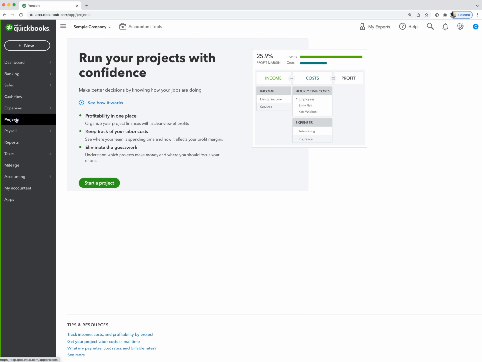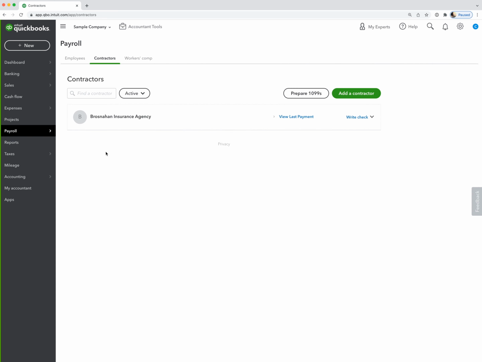The project section is great if you're a project-based business. You can track projects here, and you can track income and expenses by project so that you can run a profit and loss by project. So really important if you're that type of business. You can set this up in settings, turn it on, and use it. We also have the payroll section if you're going to be running payroll through QuickBooks. This is where you would set it up. You can also set up contractors through here and also get to that 1099 module here if you like.